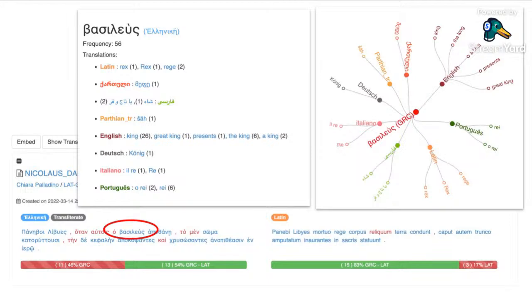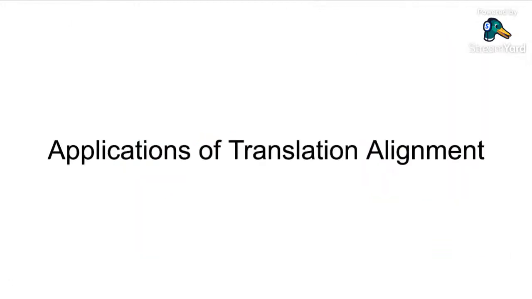So for example, the word basileus has been aligned by other users with other words in other languages. And you're able to see that through a simple language by language visualization or through what we call a radial cluster dendrogram, which is a tree view, as you can see on the right.